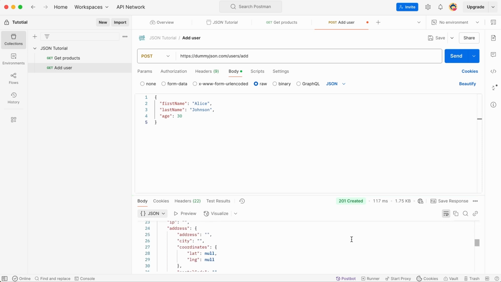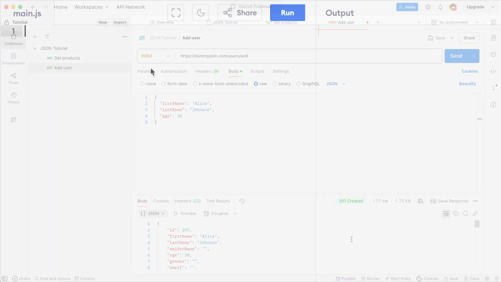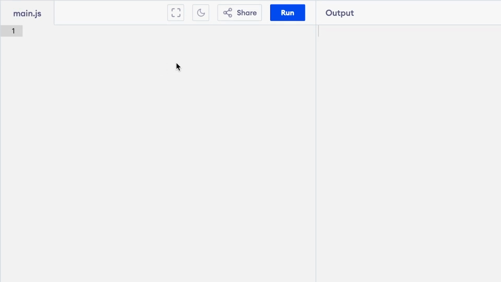This is how data is typically sent to APIs in real-world apps, as structured JSON in the body of a request. Now let's take a quick look at how JSON works in JavaScript. This is not a full JavaScript tutorial. I just want to show you how simple it is to use JSON in your code.